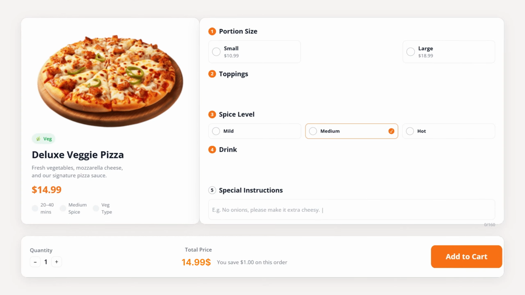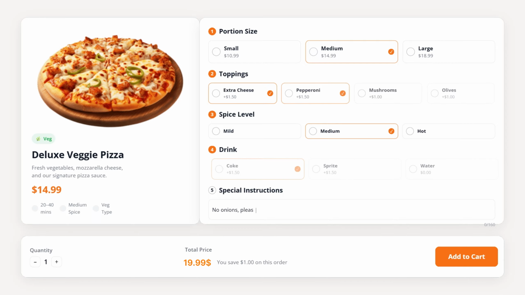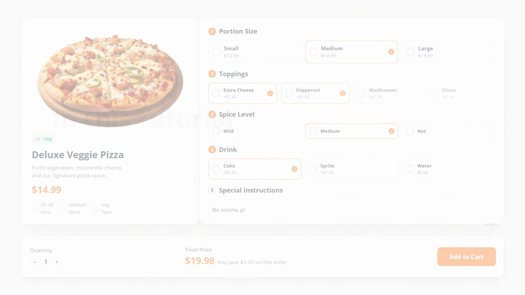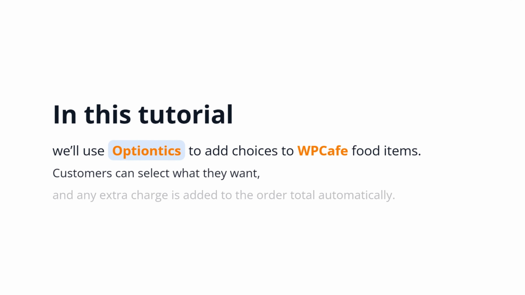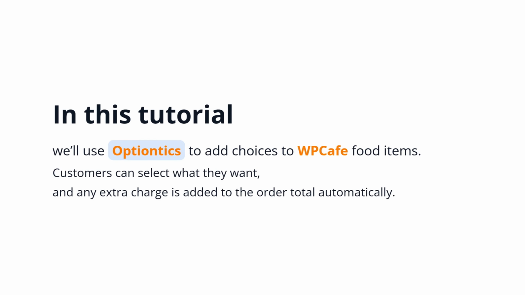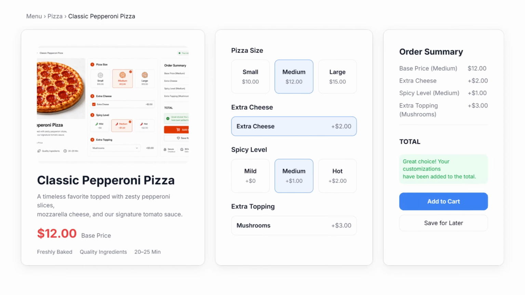Want to let customers customize WPCafe menu items with toppings, portion sizes, drinks, or special instructions? In this tutorial, we'll use Optiontics to add these choices to WPCafe food items. Customers can select what they want, and any extra charge will be added to the order total automatically.